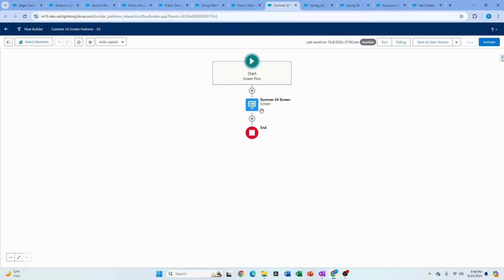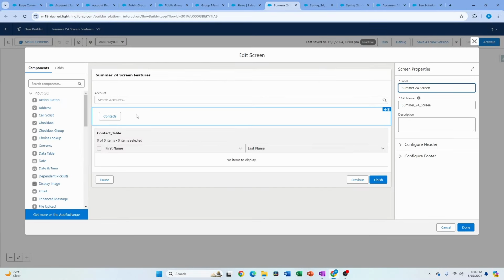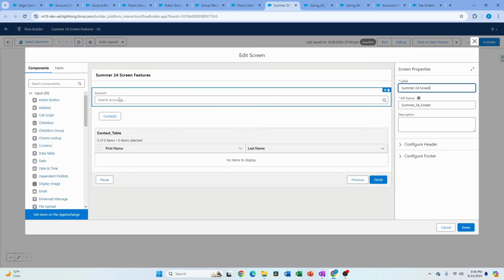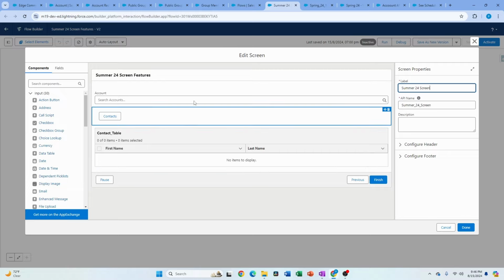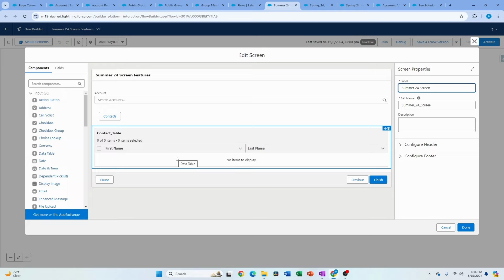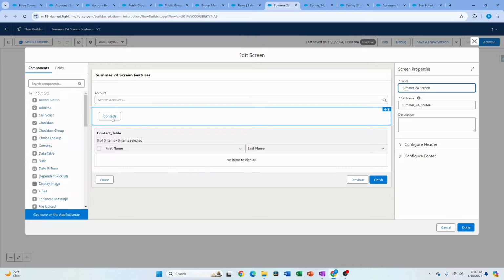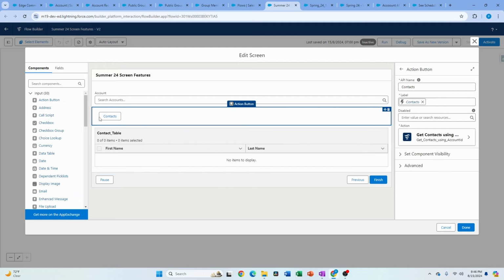Other couple of features are around the action in the flow screen. With the last release, you are now able to add actions within a screen flow. A good example is, you needed to have accounts and then you want people to click a button to get all the contacts and then show them in a data table. You can do all of that in a single screen. Previously, you would have to have two different screens and then add the get record action in between to be able to do that. But now you can just have an action and use any of your get records or any of the actions right here within the screen flow.